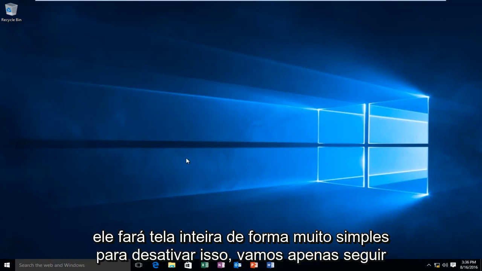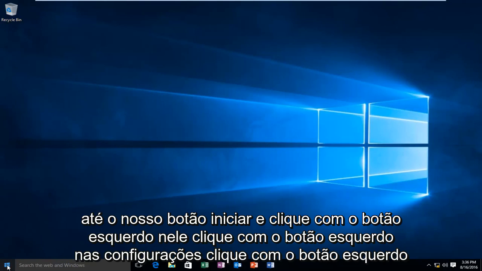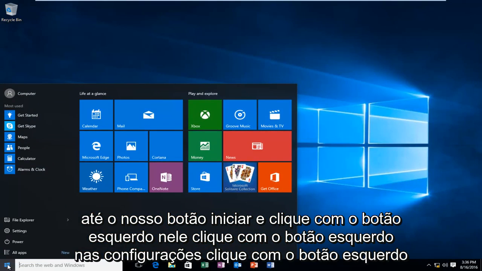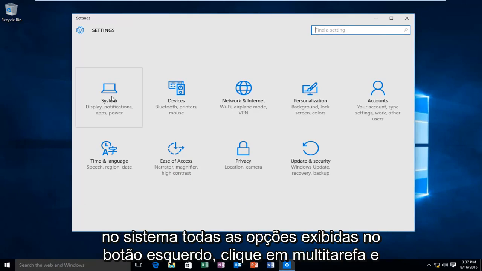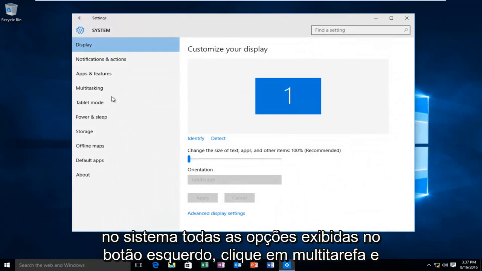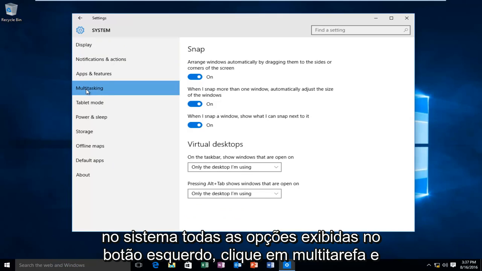So very simple to disable this. We're just going to head over to our start button and left click on it. Left click on settings. Left click on system. On the options displayed on the left, click on multitasking.